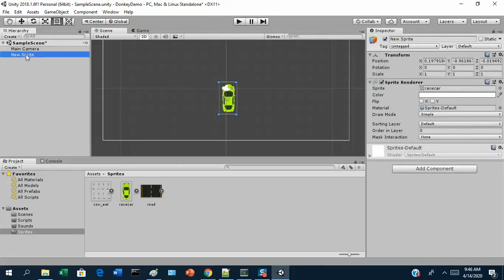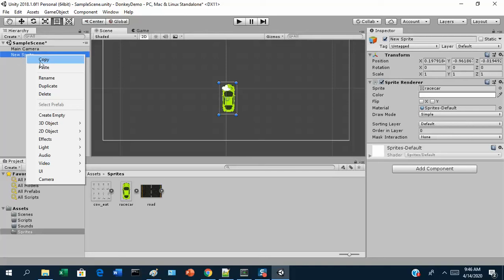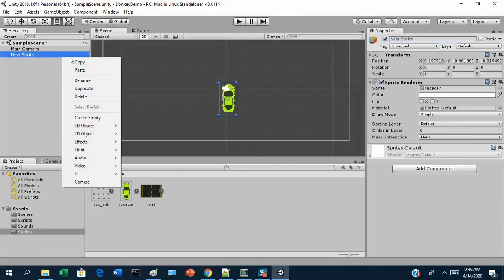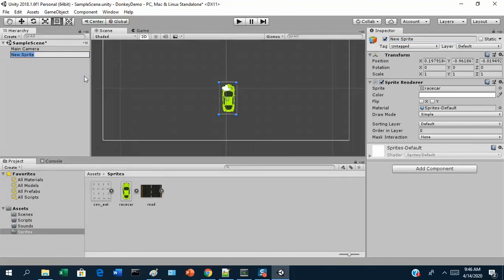So let's rename this object. Let's rename it player. I'm going to right click on the object and rename it to player. I could also change the name up here in the inspector panel. Let me right click on this guy and say rename, and I'm going to name him player.